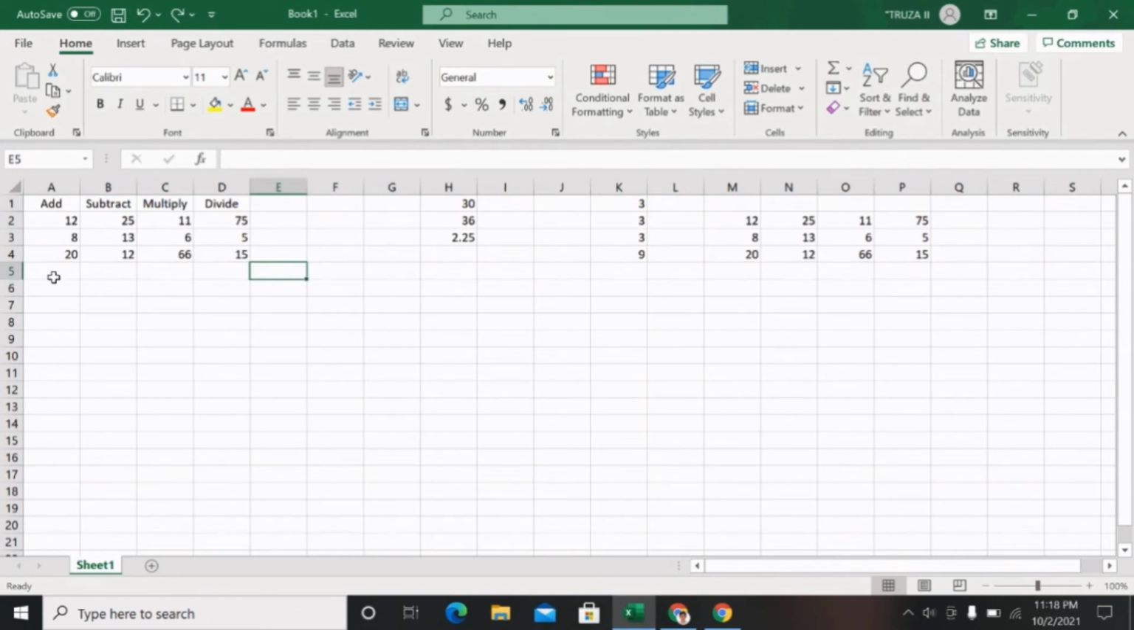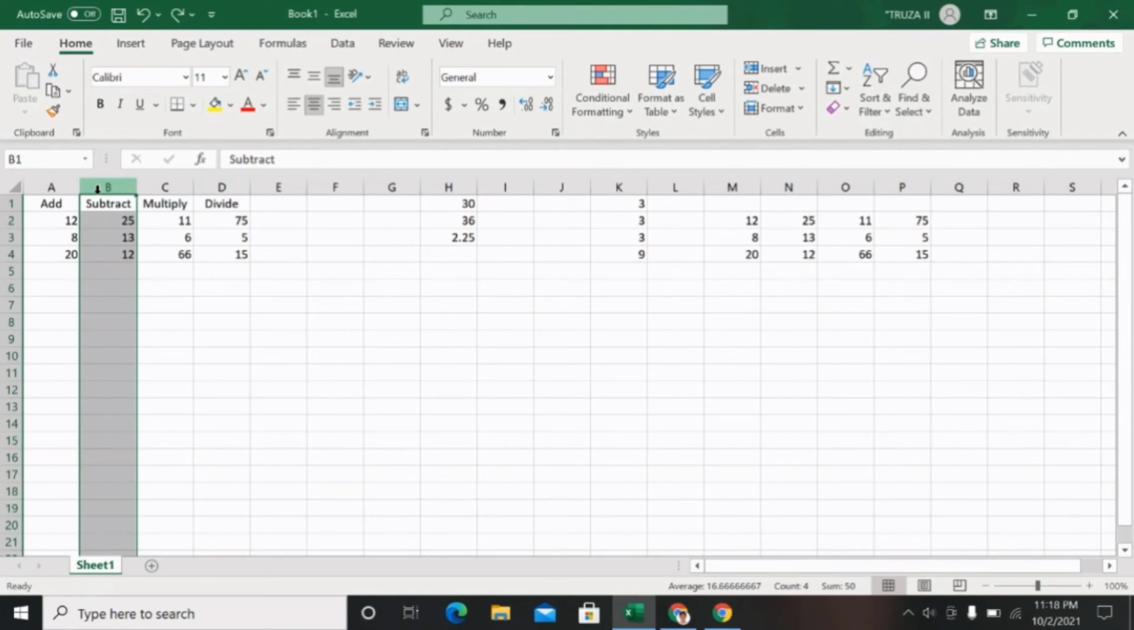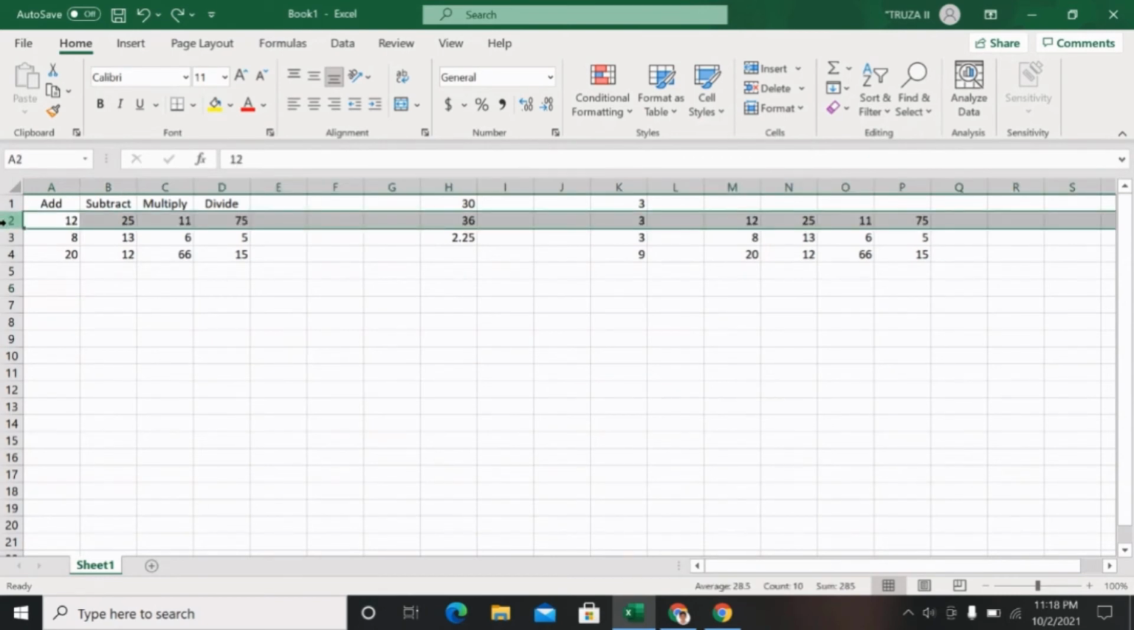So what if I want to insert a column here? Just click the column letter, go to Insert and click Insert Sheet Columns. So a column is inserted here. Likewise, if you want to insert a row, just click where you want to insert the row, then click the down arrow beside Insert and Insert Sheet Rows. So a row is inserted here.